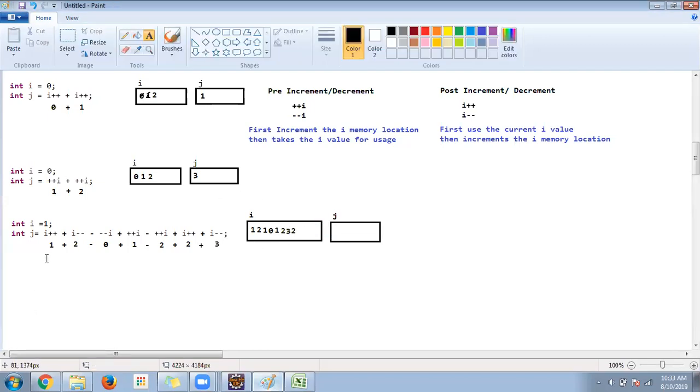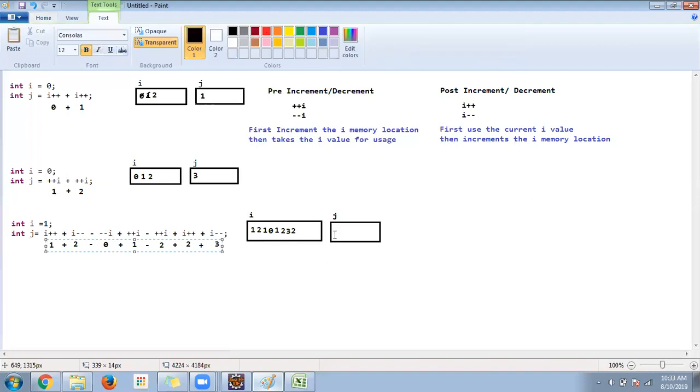So now J value will be 1 plus 2 is 3. 3 minus 0 is 3. 3 plus 1 is 4. 4 minus 2 is 2. 2 plus 2 is 4. 4 plus 3 is 7. So J value is 7.